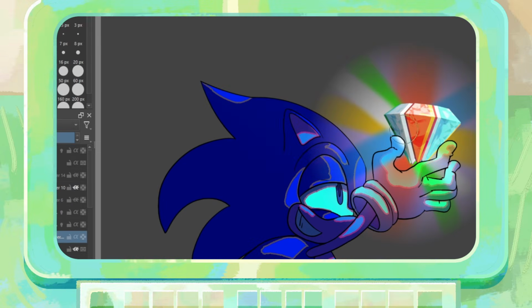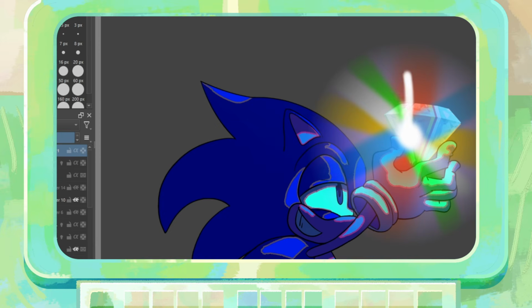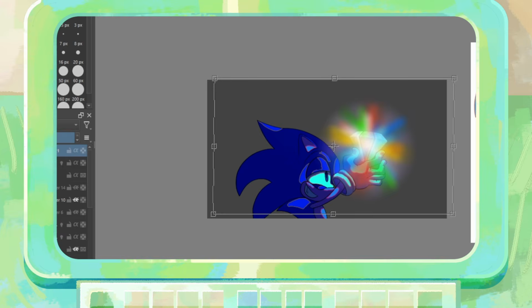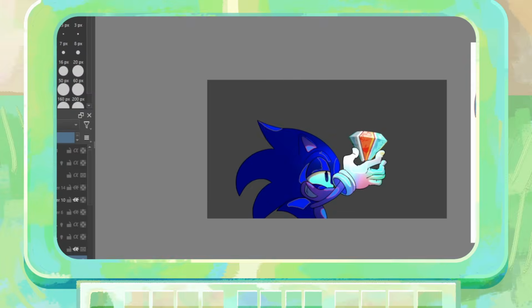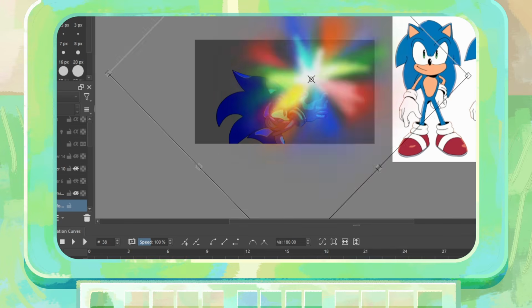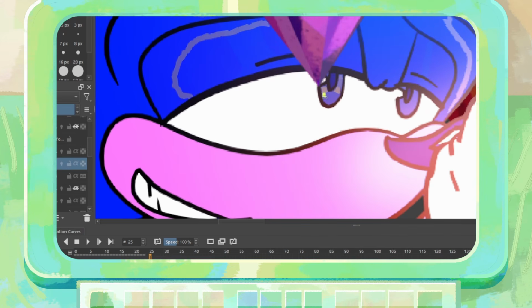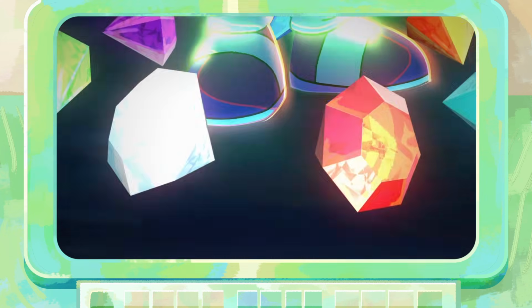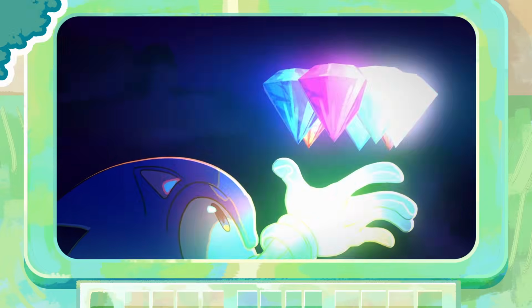Also, to get that multicolored glow of the emeralds on Sonic, I used a soft brush to paint this out, which I tweened the rotation and clipped it to Sonic. I also set the layer to addition to make it extra glowy. I added in some highlights to Sonic's eyes, and we are finished the first scene of this animation.